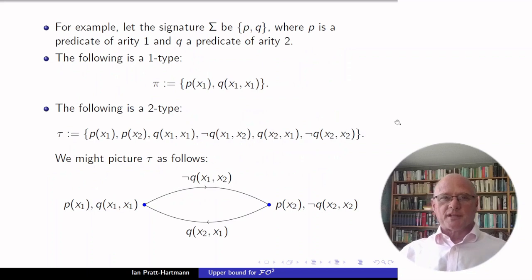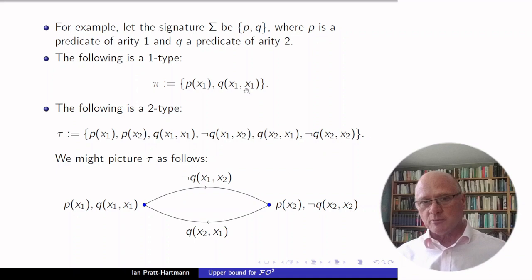So what about a one-type? If we fix a signature sigma to consist of the predicates p and q, where p has arity 1, it's unary, and q has arity 2, it's binary, then this is a one-type. We'll say that p x1 is true and q x1 x1 is true. We can't add any more literals over the signature involving just the variable x1 and remain consistent, so that's a one-type.